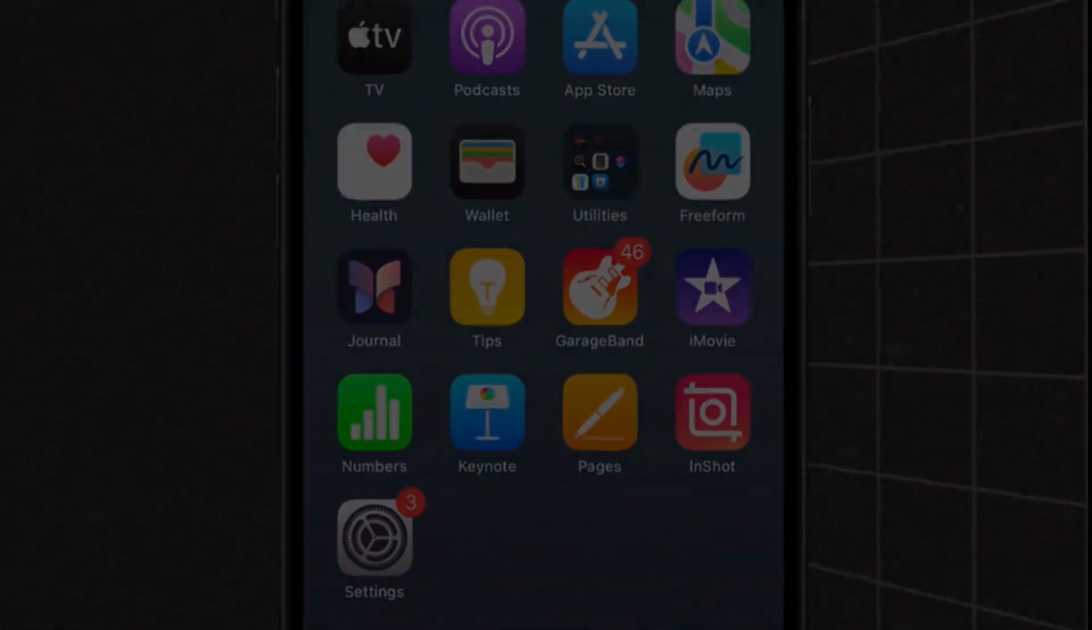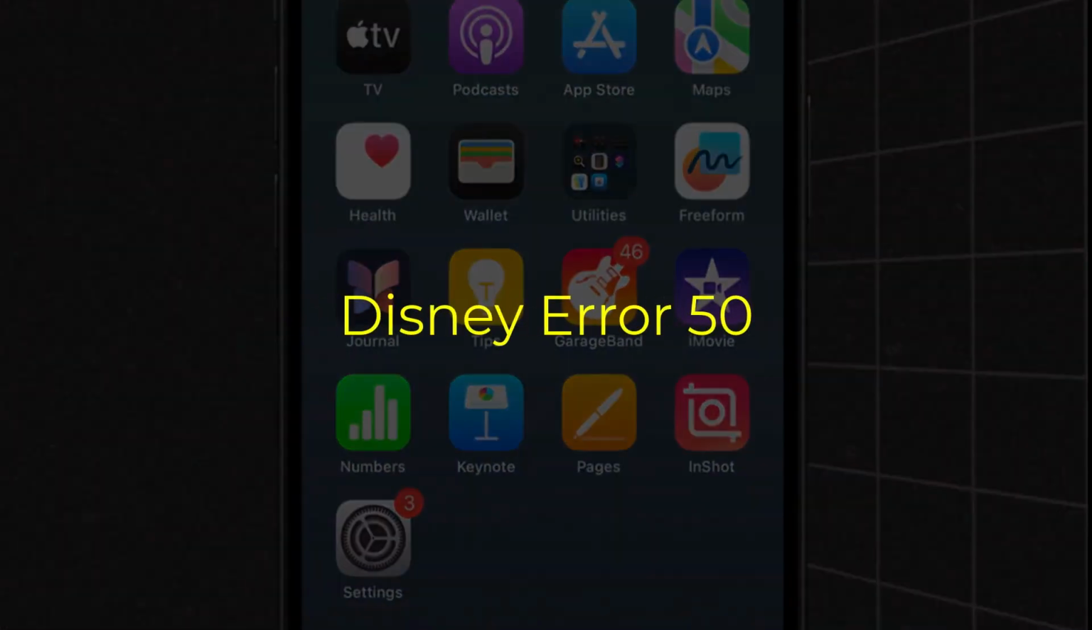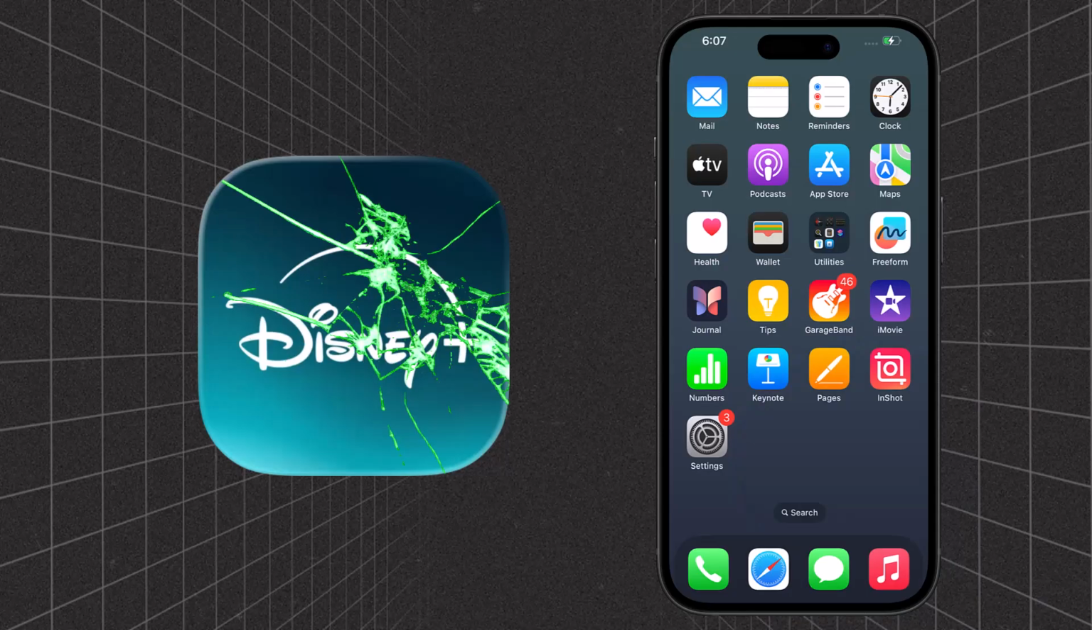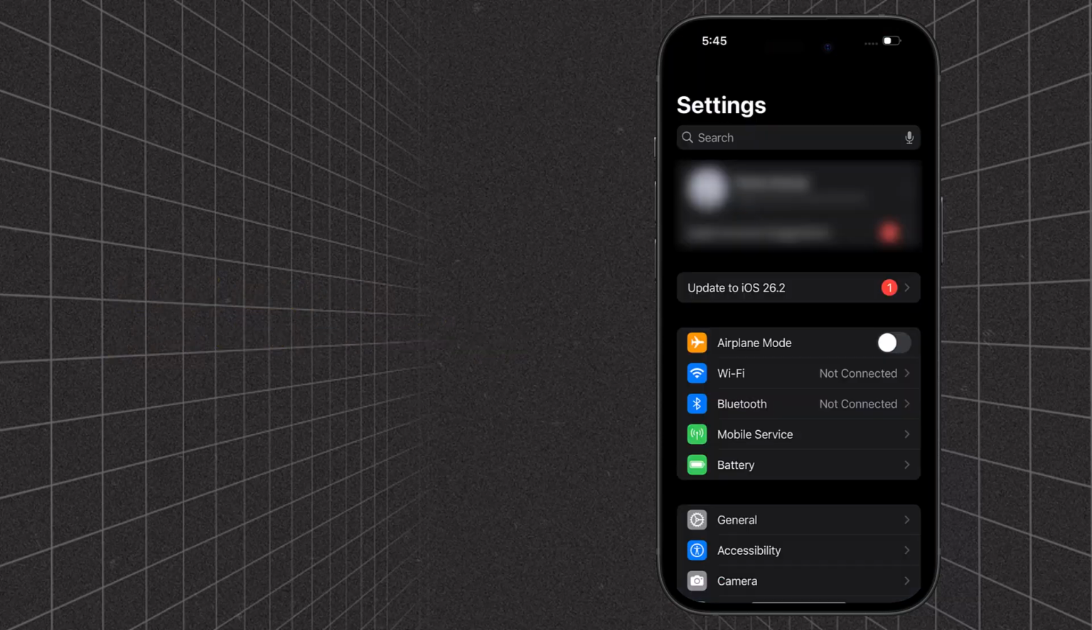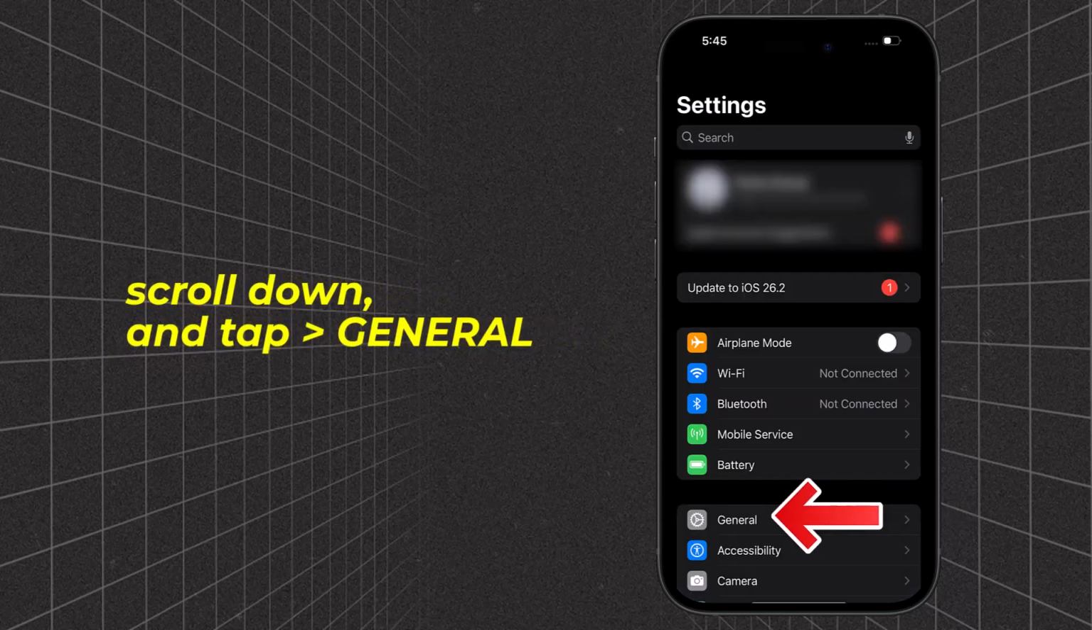In this video, I'm going to show you how to fix Disney Error 50. First, to resolve this issue, we will head over to our device settings. From here, scroll down and tap on General.